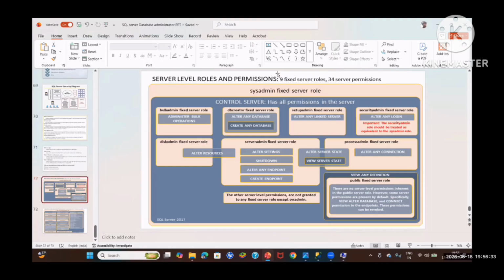Assume you are not a sysadmin; then we'll discuss all these roles. If you are not part of sysadmin and want to do certain activities, we will grant the required permissions: bulk admin, DB creator, setup admin, security admin, disk admin, server admin, process admin. You will require these permissions when you are not part of sysadmin. You need to know about all these roles. We'll discuss them one by one.